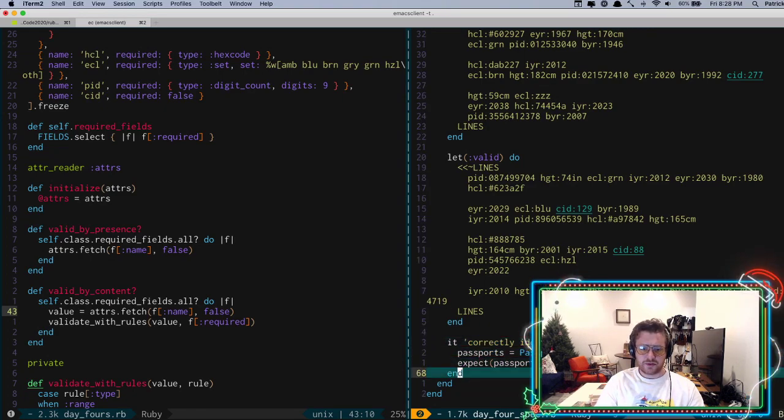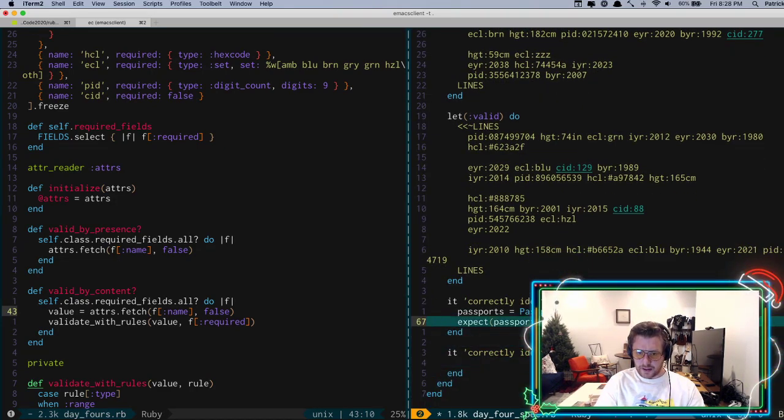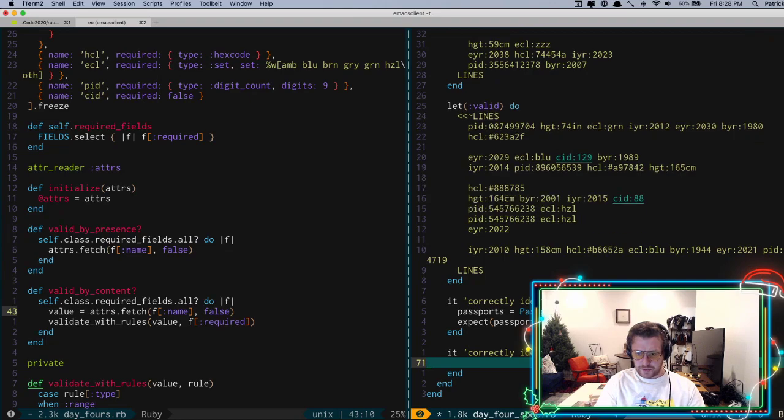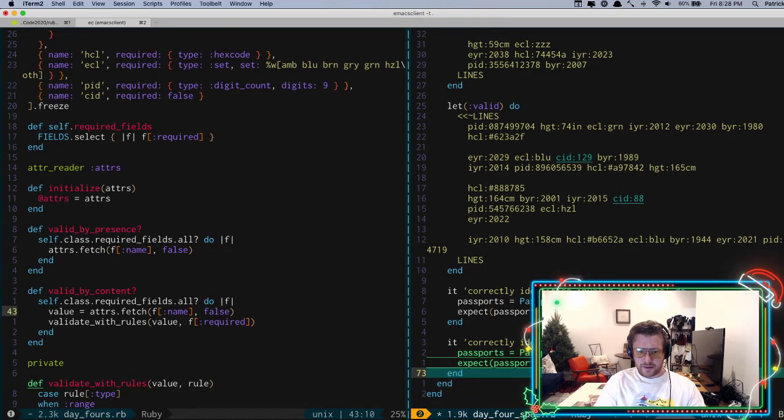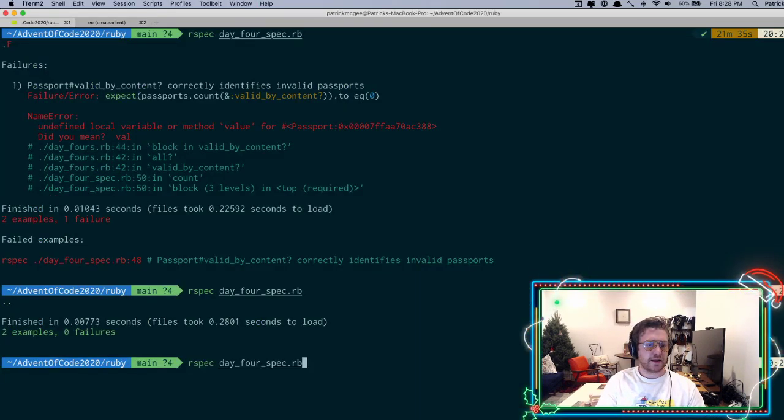And then here we're going to say it also correctly identifies valid passports. Okay. And now in this case, I'm going to do pretty much the same thing. Except instead of invalid, I'm going to be looking at valid. And then instead of equaling 0, I've got 1, 2, 3, 4. So all of those should be valid. Okay, so I think that's all there is to it.